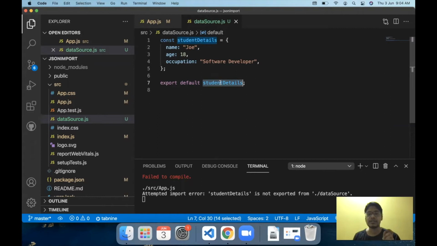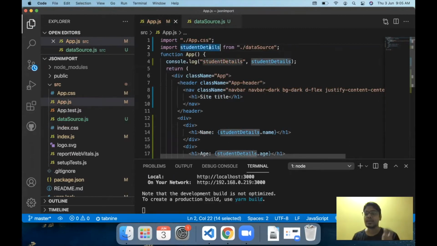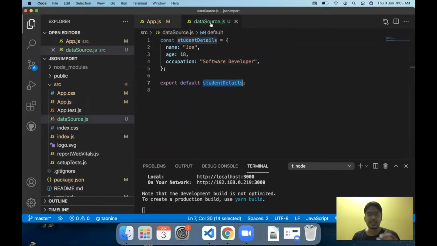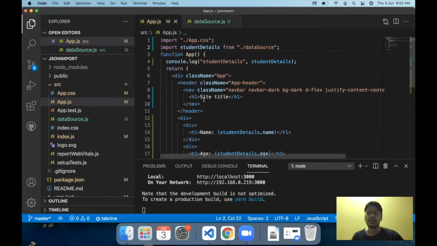So whenever any value is available as a default, we don't need to specify the curly brackets. We can just remove the curly brackets like this and just write import, the variable name, from the data source file. We don't use curly brackets in this case because this assumes that this is the only variable which you want to use in your other file, and you don't want a specific couple of variables or multiple variables from a particular file. Let's say this is the only object or the only variable which you want to use in some other file. You can just write export default, and once you are done with that, the rest of the code remains the same. So as you can see, we have the data printed out here.